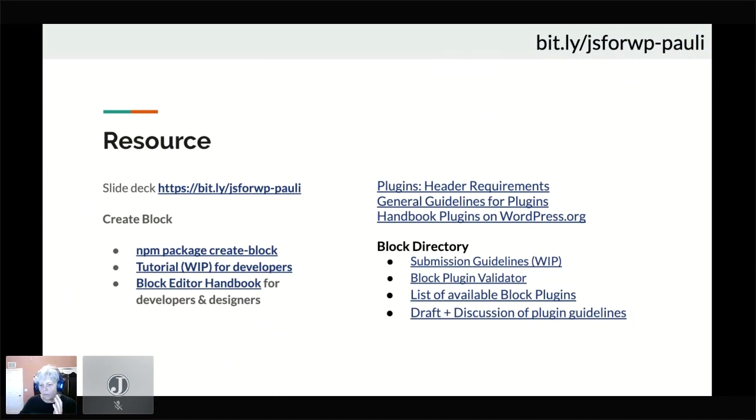On the right-hand side, we see the ones for the plugin repository. There's the header requirements, the general guidelines for plugins, and the handbook for plugins on WordPress.org. And then for the block directory, there are submission guidelines available. They are still in the works. It's a work in progress. It has not been officially released yet, but of course you can preview that and also comment on it if you want to.